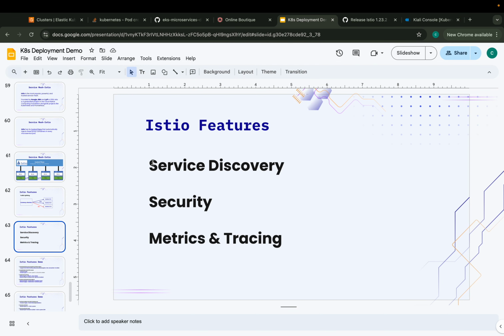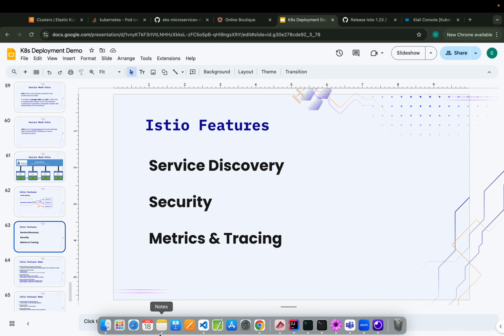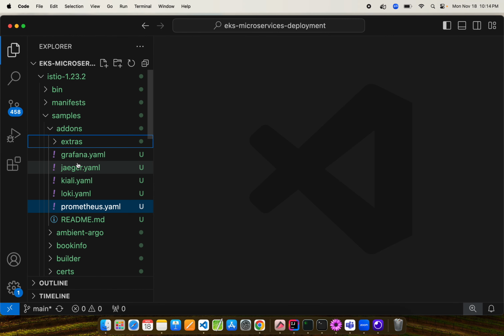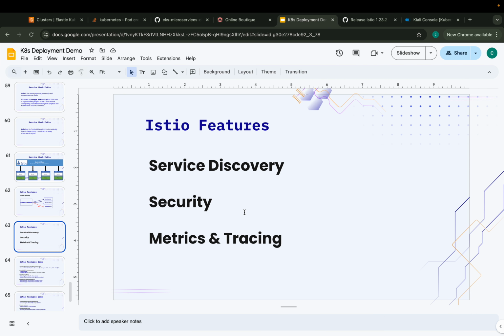So we just looked at one of the features, service discovery, using a tool called Kiali, but we can leverage all other add-ons. Since we have applied all these add-ons to our Kubernetes cluster, we can do port forwarding on each of these services, access them on our local machine, and check how our cluster is behaving. Okay, so that's about it.